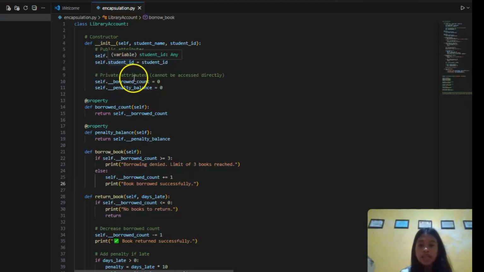Then I declared two private attributes, borrowed count and penalty balance. I used double underscore here to make them private. This prevents other parts of the program from directly modifying these values. Next is this property decorator. This creates read-only access for borrowed count and penalty balance. This allows users to see current values, but they cannot change them directly.